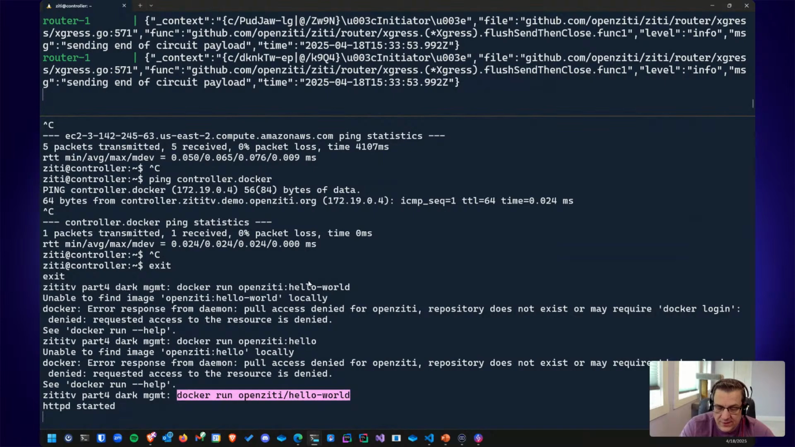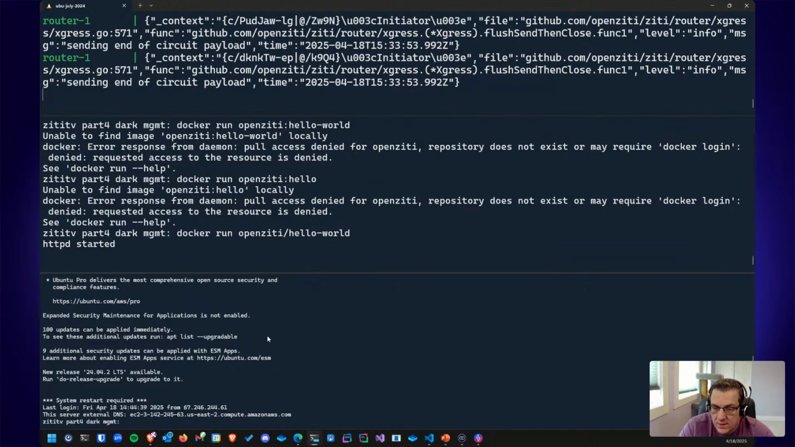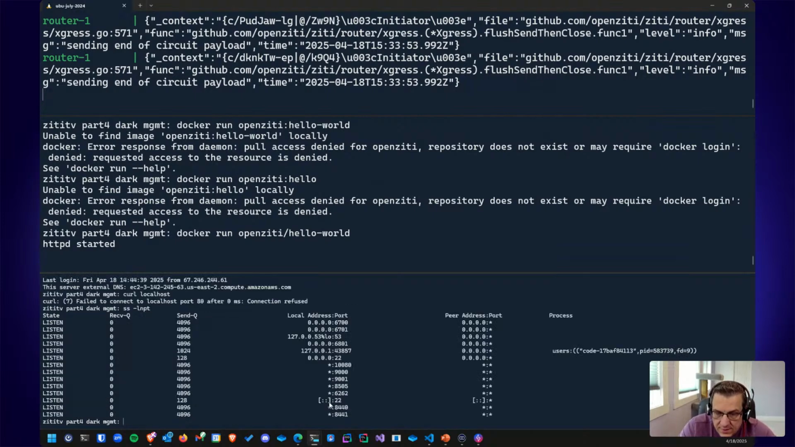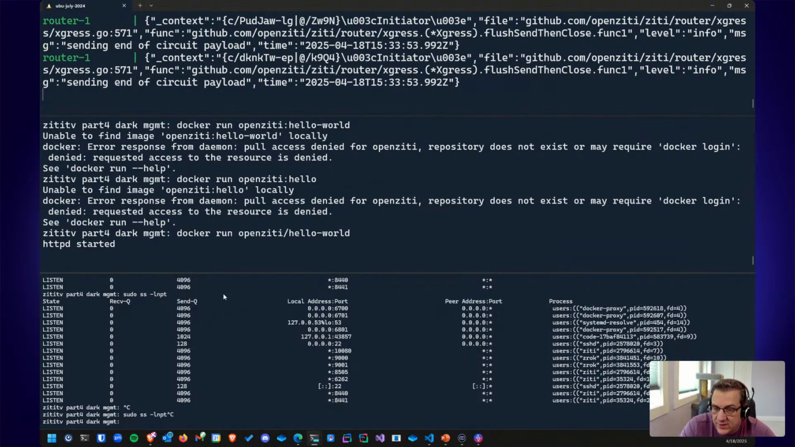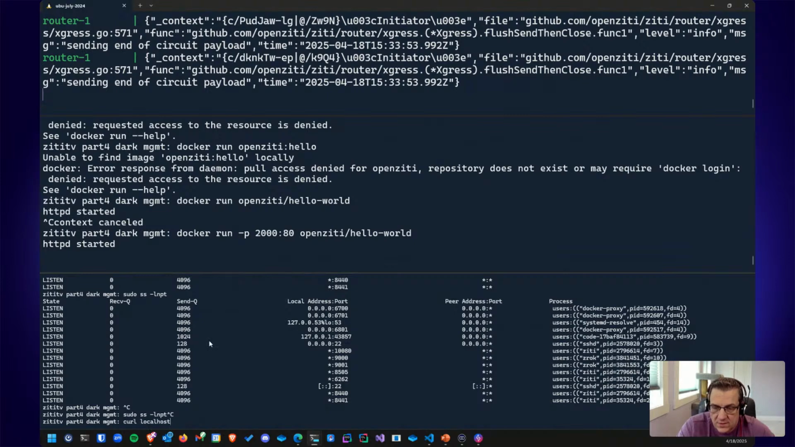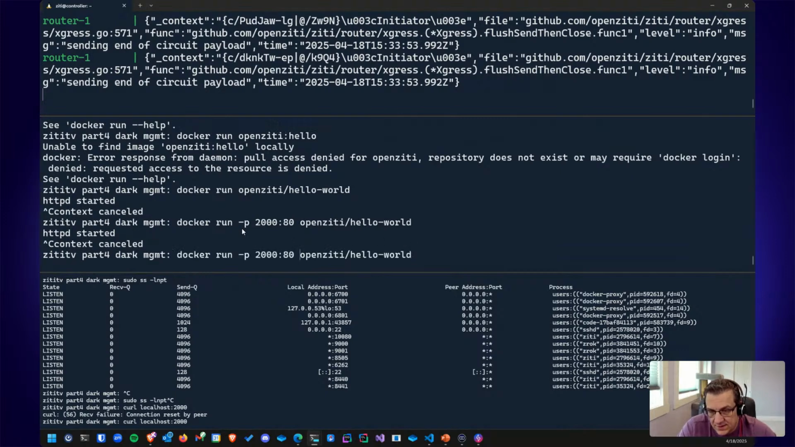is a cute little, let's go back here, SSH cd zrock, and then curl to localhost. What port is it on? ss -lntp. Where is sudo? Oh, maybe I probably have to give it a port. Docker run -p 2000:80. Oh, might have something on 2000 already.